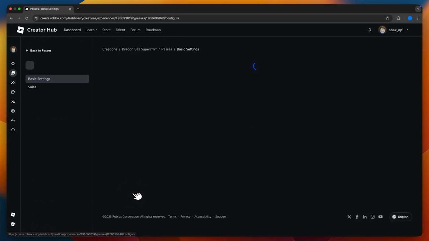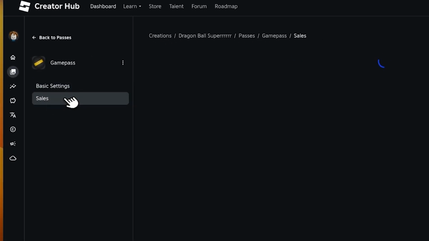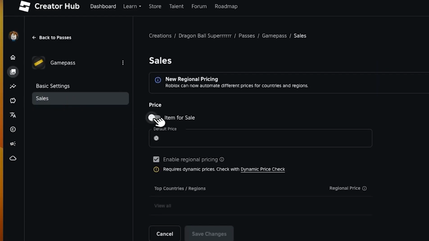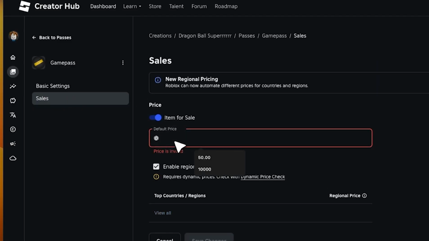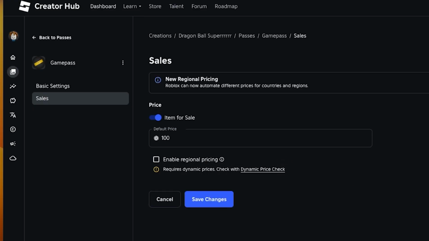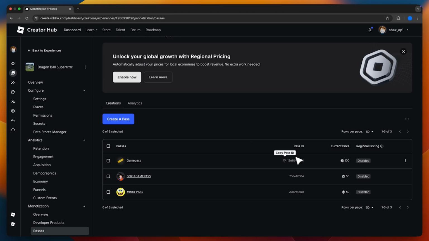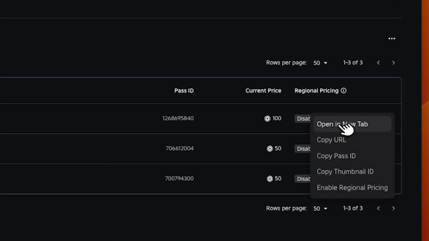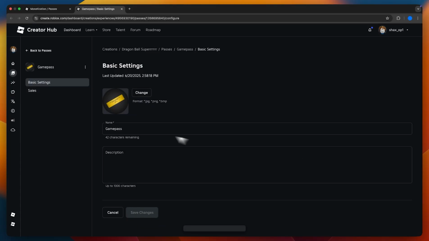Now click on your pass to open its settings, and on the left, click Sales. Turn on the Item for Sale toggle, then enter your price. Remember, Roblox takes a 30% cut, so you'll get 70% of whatever price you set. Click Save Changes when you're done. Now go back to the Passes page, hover over your Game Pass, click the options, 3 dots, and open it in a new tab. That's where you'll see all the details.